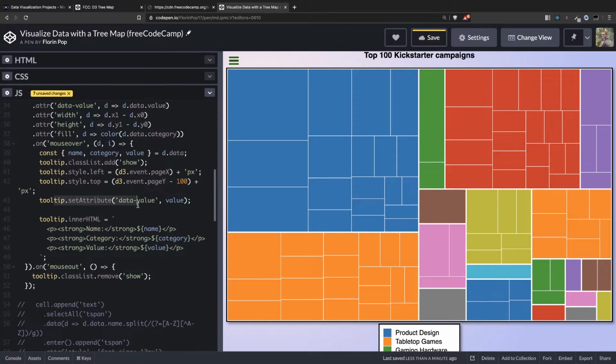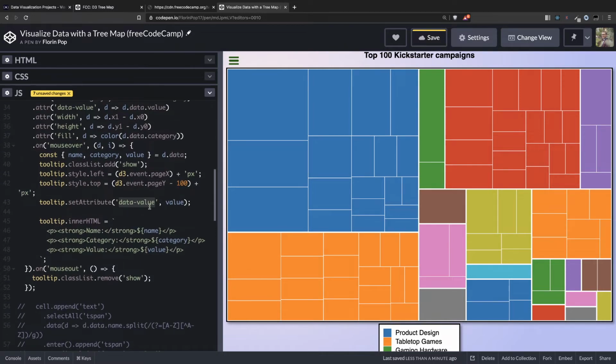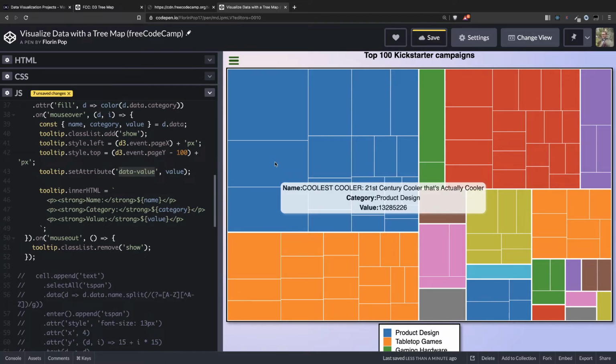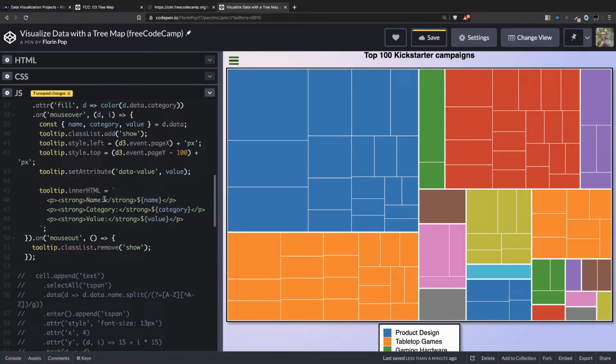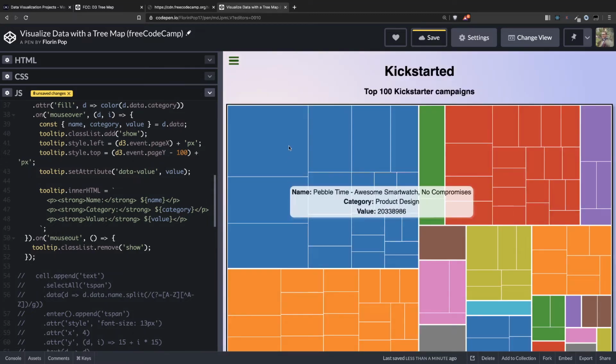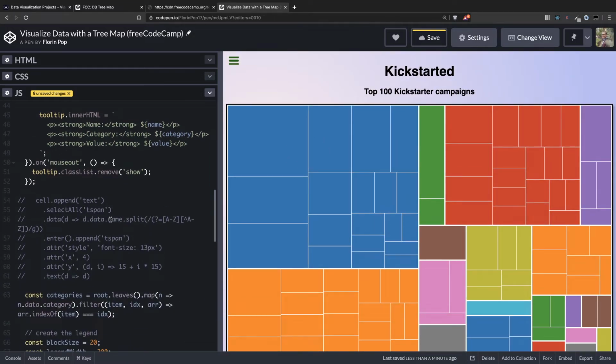Alright, then we set the attribute data value. This is required for the tests, and inside it we add the name, the category and the value. I see that here we can have a little space just to make it look better. Alright, good. So that's that.